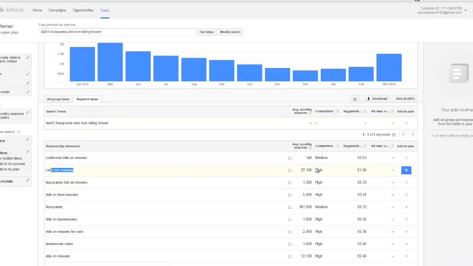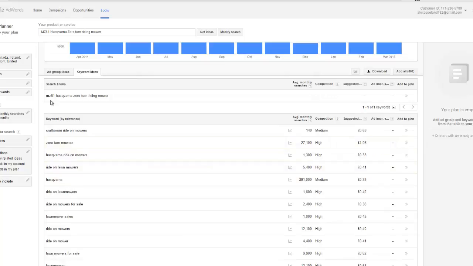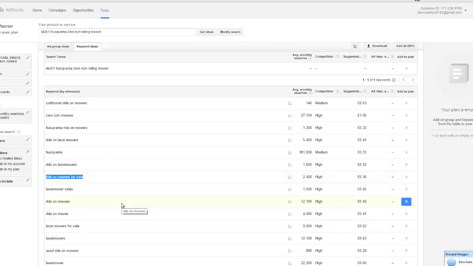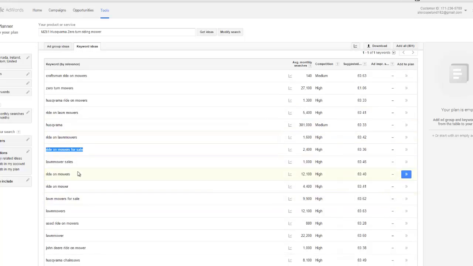See, zero turn mowers is searched a lot. That keyword there, that's a good one. What else we've got? That's a little bit too general. Ride-on mowers for sale, that's a good one as well. That's got commercial intent. Maybe try doing a video for that same thing. Yeah, zero turn mowers could be anything. That one there is good because it's got the brand name in it. Ride-on mowers for sale is good because it's got the commercial intent.